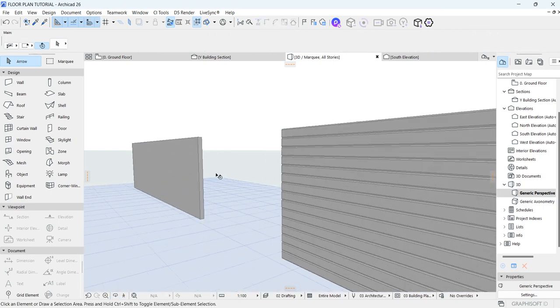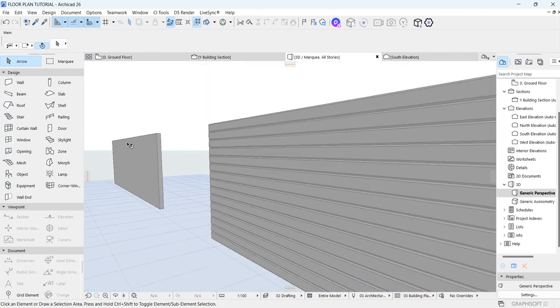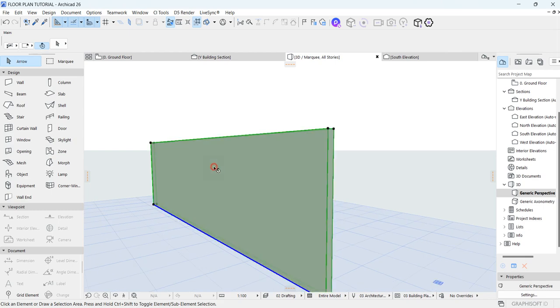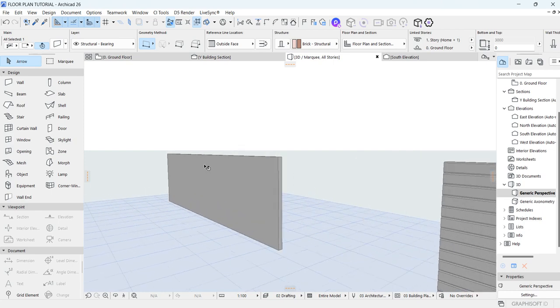The other one is where we can have two different colors. This one just has one color, but this time we want to do the one with two different colors. So we usually make use of the complex profile.